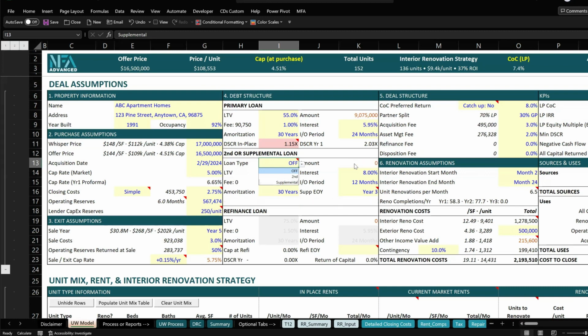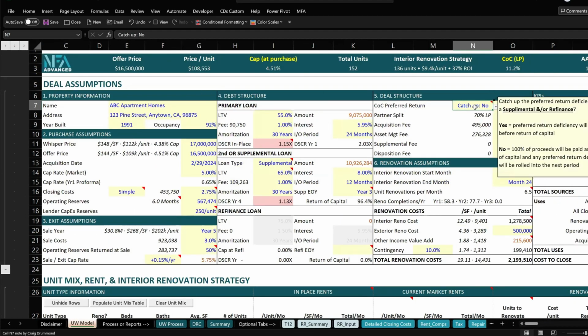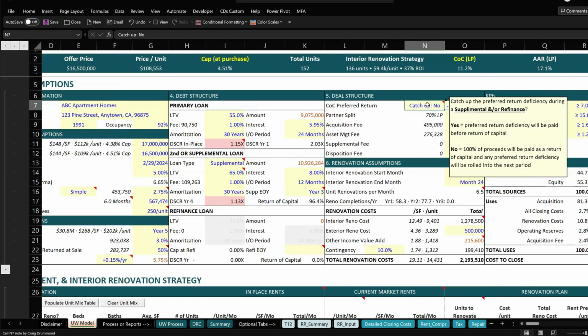So if it's off, and this is only in the case of either a supplemental or a refinance, so kind of a mid-cycle capital event, you see there's no box to check here. It doesn't matter. But as soon as I click on the supplemental, this drop down pops up for the cash on cash preferred return. I have a caption here so you can see. It says you can toggle it to yes or no.